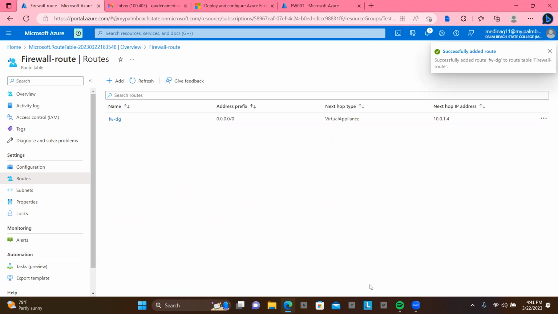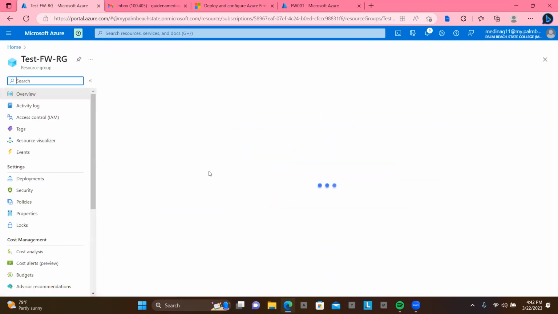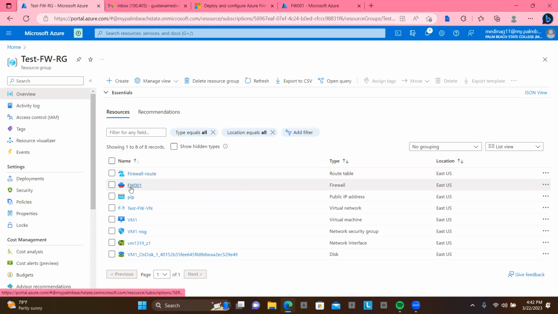Now it's good. Now we've got to configure an application rule for the firewall, the application rule that allows the outbound access for www.google.com. So let's go to the resource group. You're gonna go Home, then Resource groups, and within the resource group, we're gonna click on the firewall.